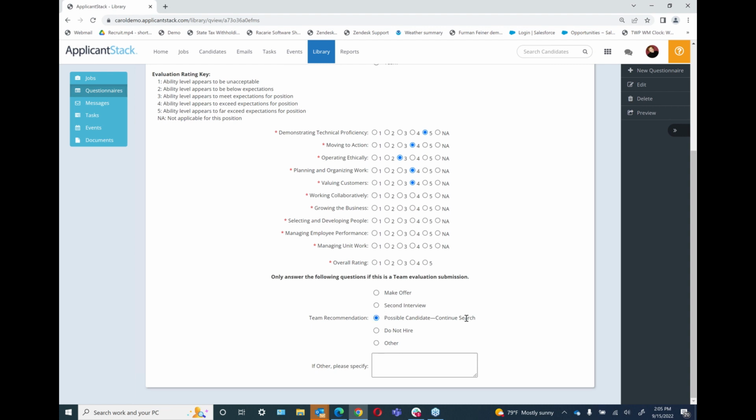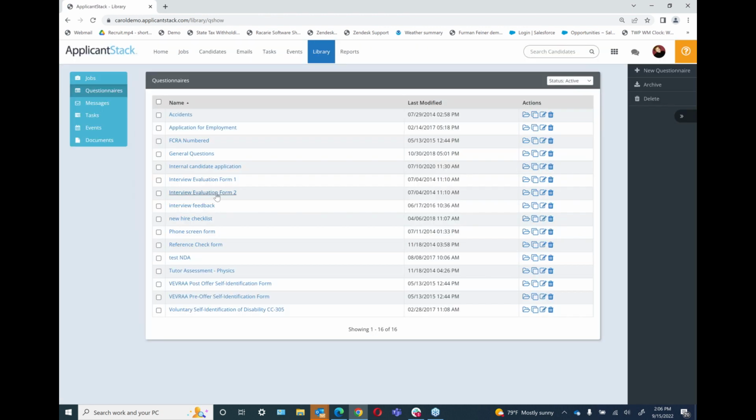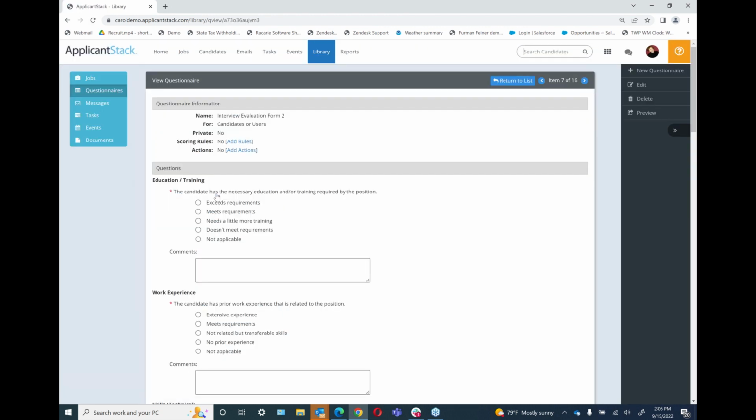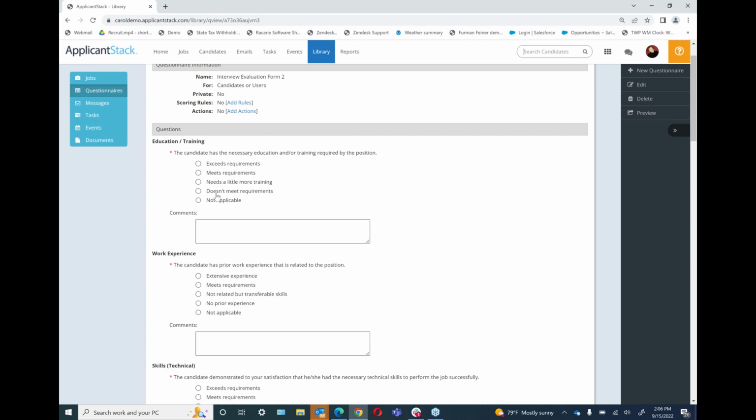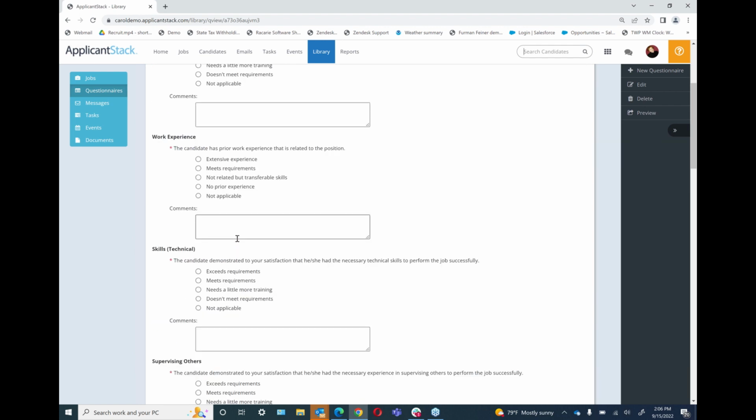I did want to start everyone off in our library where you can create templates. In our library, we have a couple of interview feedback evaluation forms available for you to use, or you are free to create your own from scratch. You can clone these forms. If it's pretty close to what you need, you might be able to clone that, make a copy of it, and make changes to it so you still have your original to go back to if you would like.